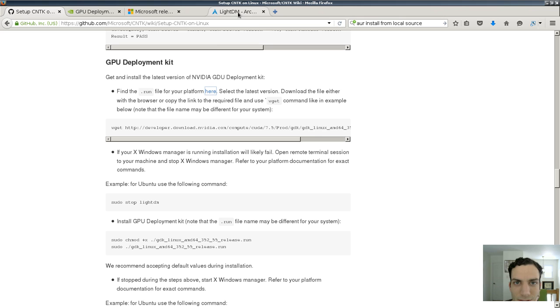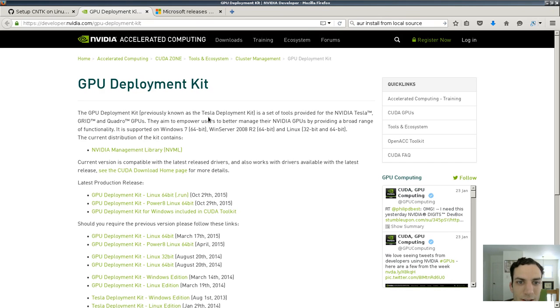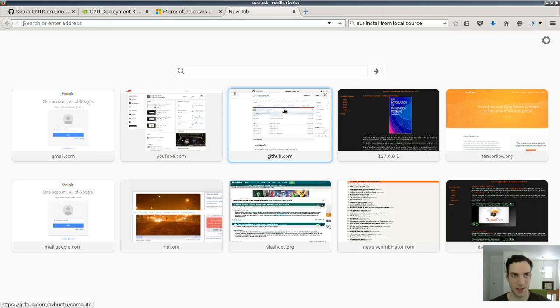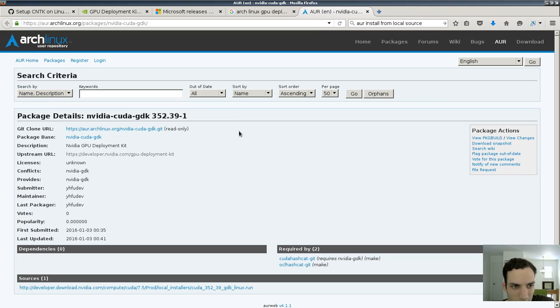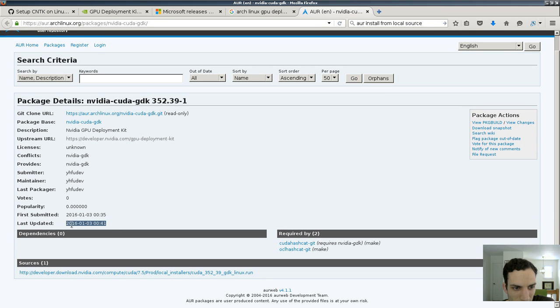Let's nuke this stuff about things I'm not doing. Tesla deployment. A set of tools provided for Nvidia Tesla, Grid and Quadro GPUs. Supported on Windows and Linux. Okay. So let me just see. GPU deployment kit. See if someone's done that. CUDA GDK, Nvidia CUDA GDK. I think that's what we want. Oh, look at that. Nice and up to date. Just a couple weeks ago. That's great. Alright, so we're going to install the Nvidia CUDA GPU deployment kit using the Arch Linux user repository.